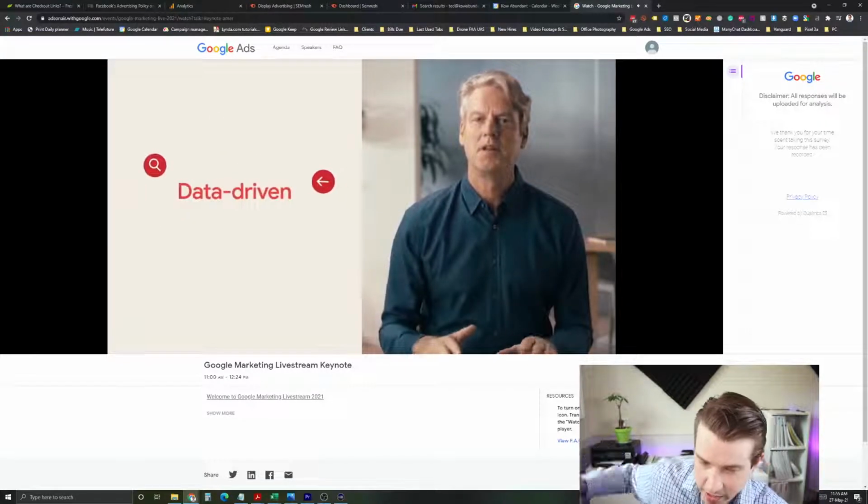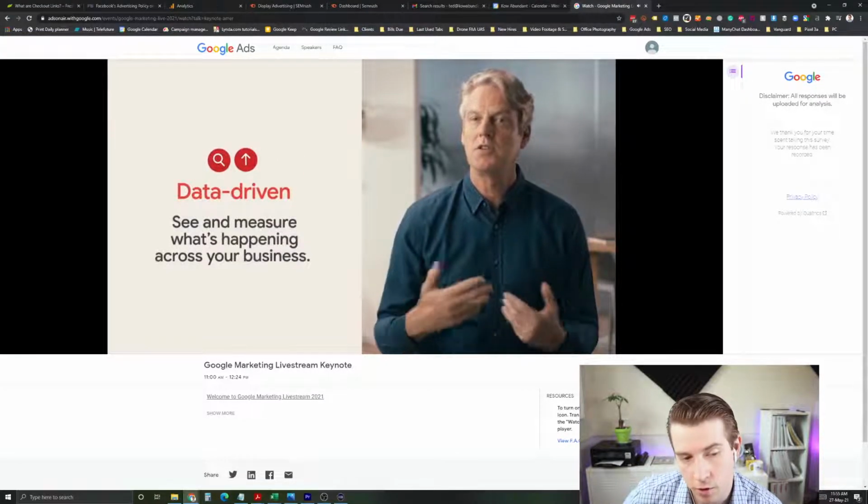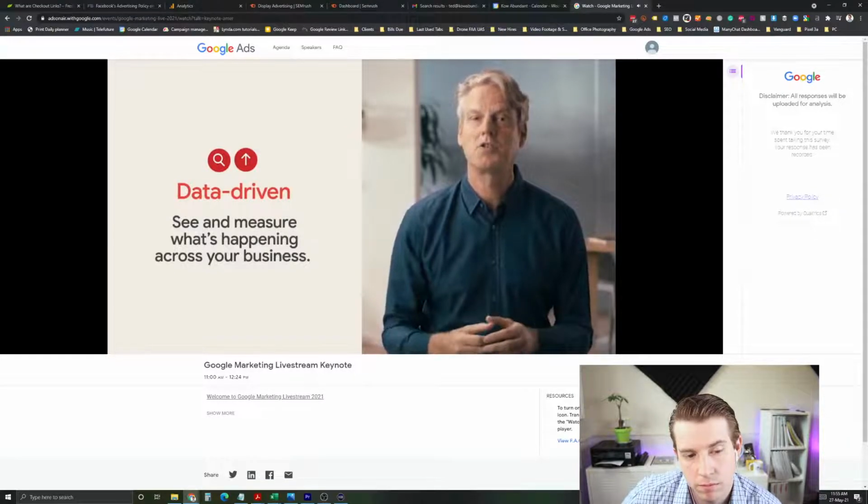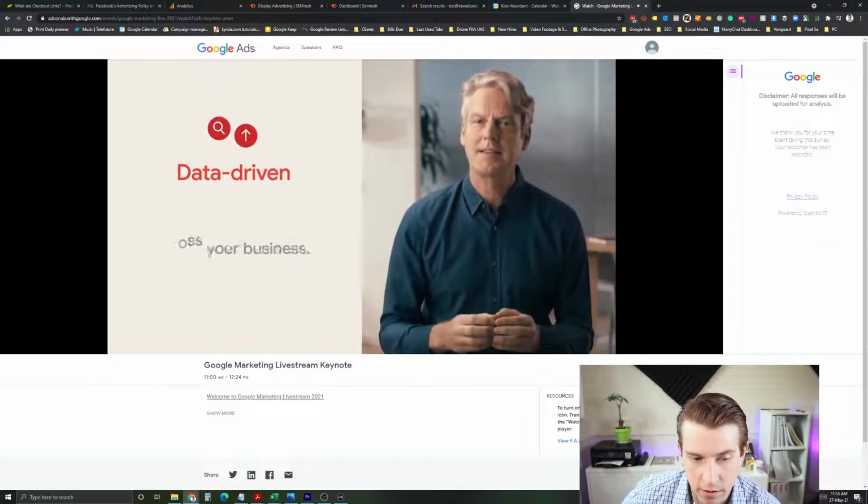We've only got another possible wave of things happening. If your business is data-driven, in a good way, you can see and measure what's happening across your business. You need to measure data. And lastly, you get more data.